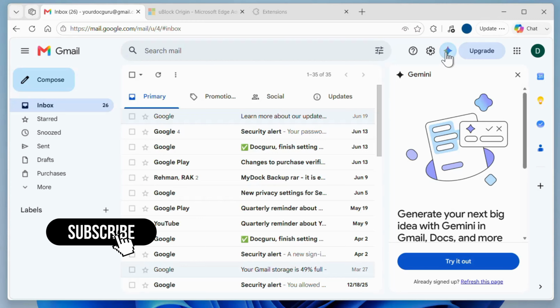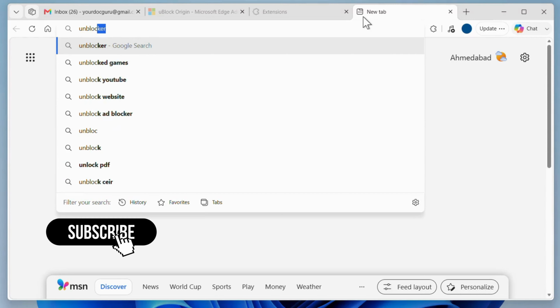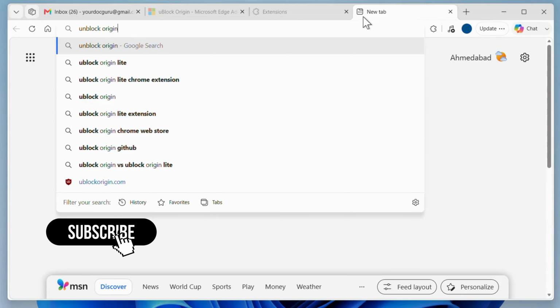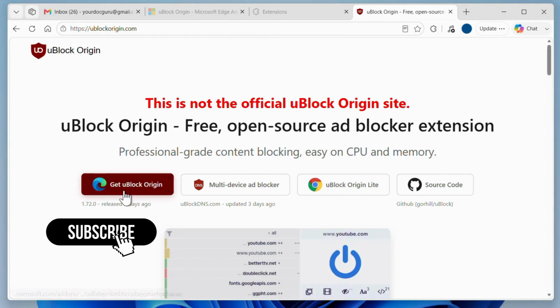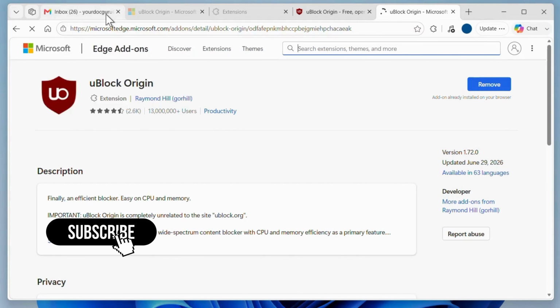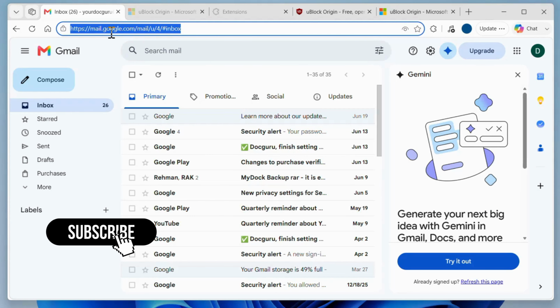If you want to disable this as well, what you need to do is open a new tab and then search for uBlock Origin. Now click on this first link, that is uBlock Origin, and then click on this get uBlock Origin extension option. Once you click on it, the uBlock Origin extension will be added to your browser. Now go back to the Gmail app and then refresh the page.